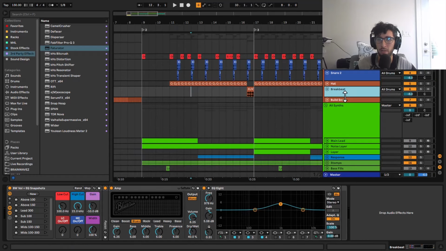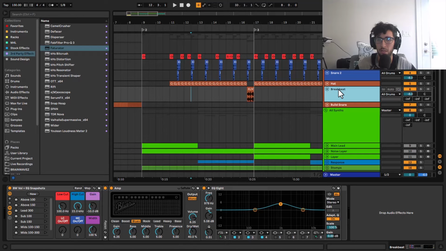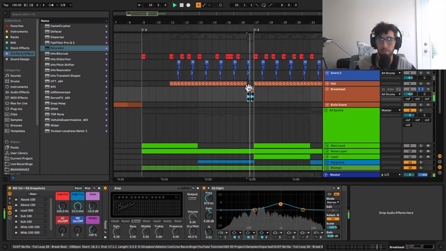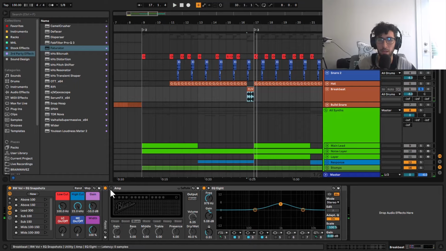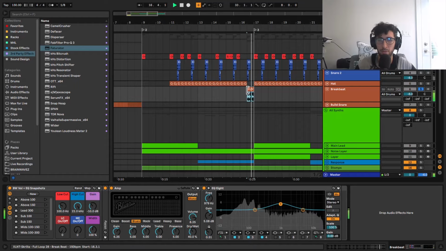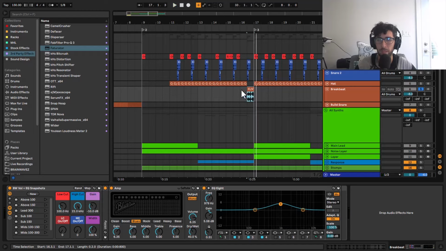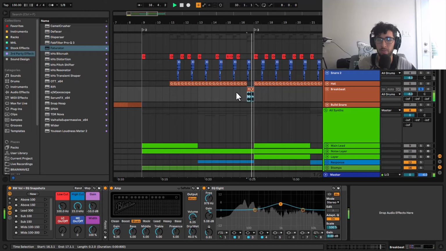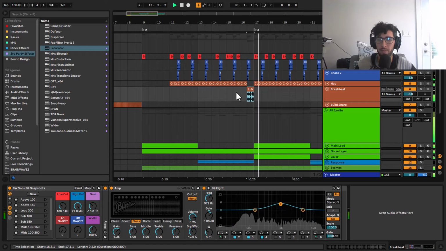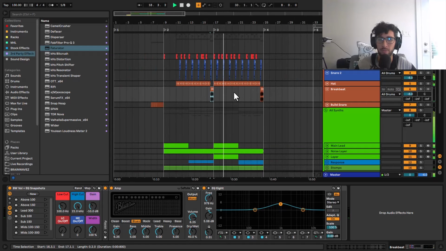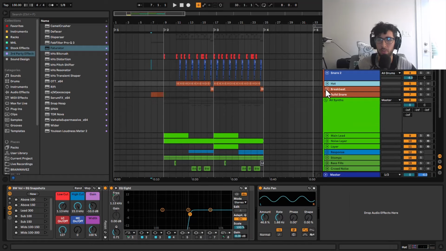Another thing before I continue to the synths is adding Amp to some drum fills. For example, this breakbeat loop without Amp sounds like this, and with Amp sounds like this. So it gives it a nice distortion basically. So yeah, that's a nice trick to make those drum fills a little bit more gritty.